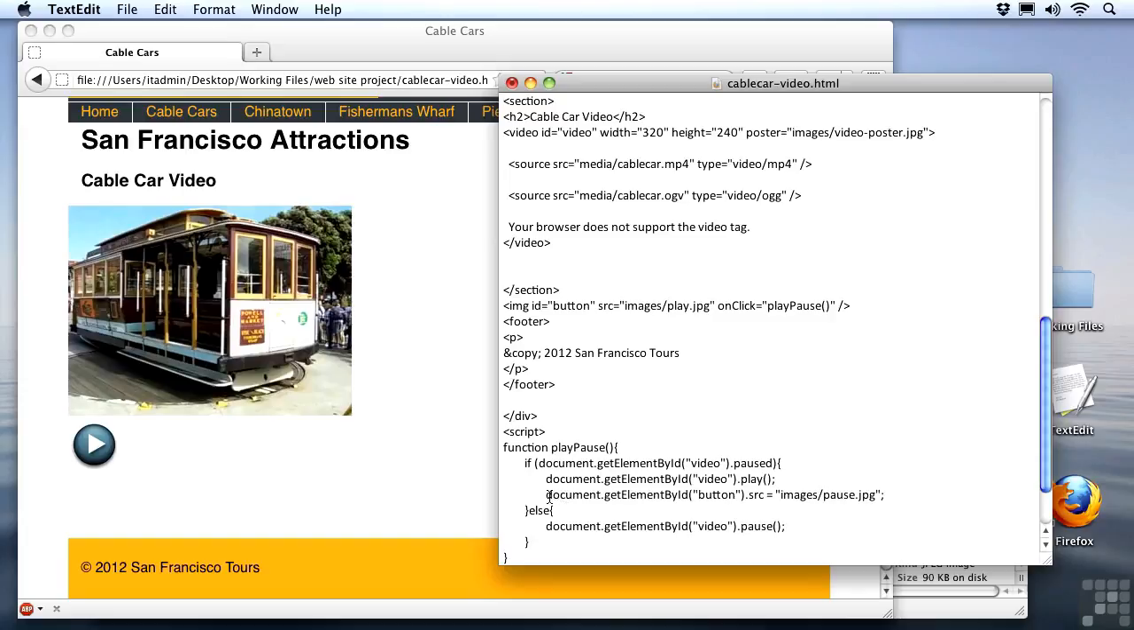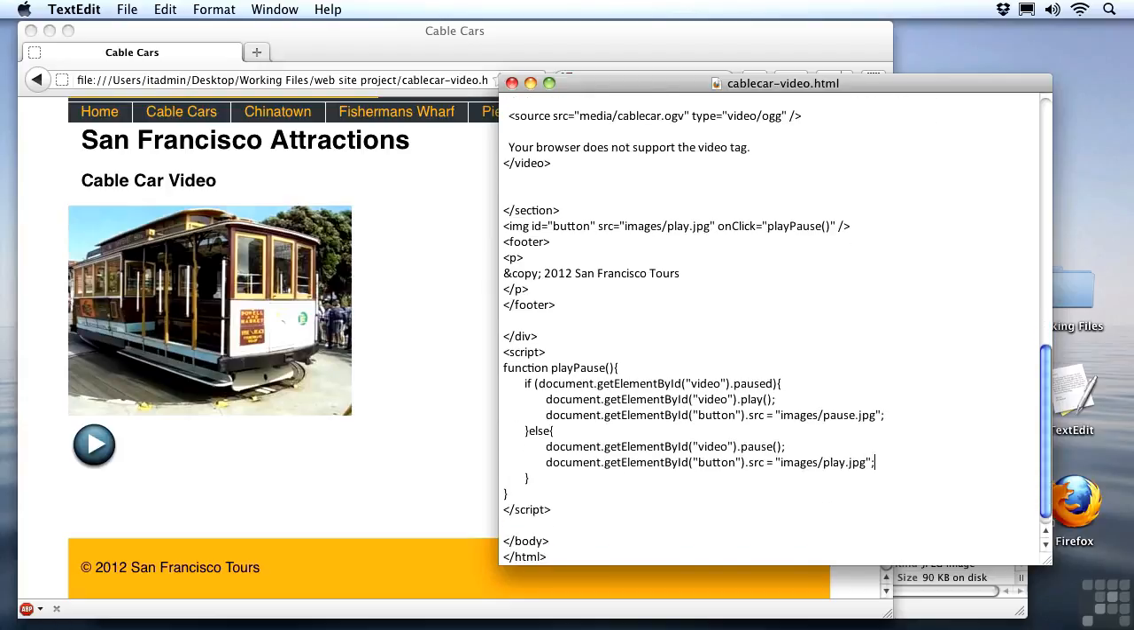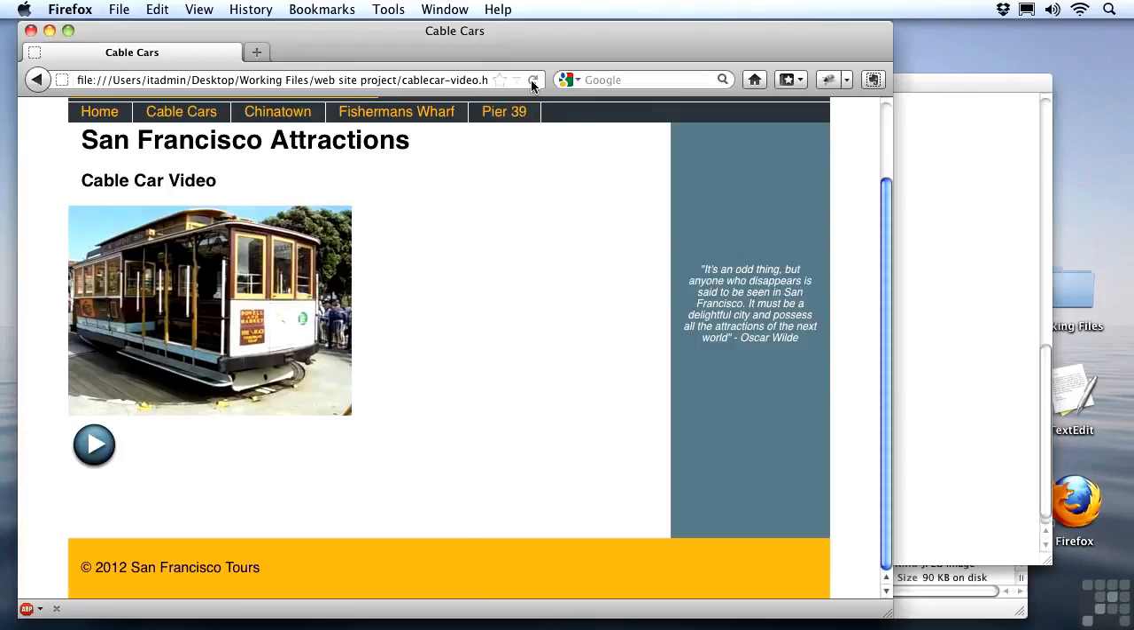Now let me close up that statement, and we need a similar statement whenever we pause the video to switch the graphic back to the play button. I'll just copy that line. We'll paste it down into the else part of our conditional statement, and I'll change the image that we're changing it to play.jpg. Now we've got just about all we want. I'm going to save my changes, and let's go back and test our page once again.